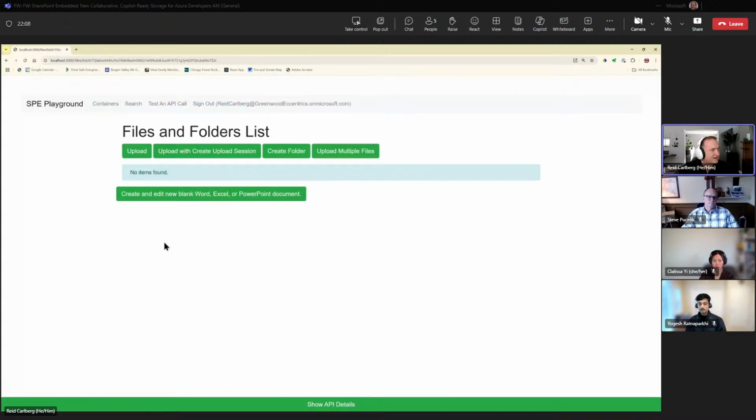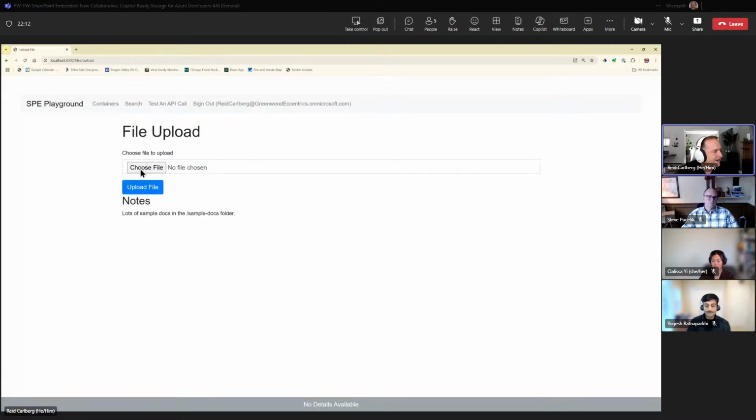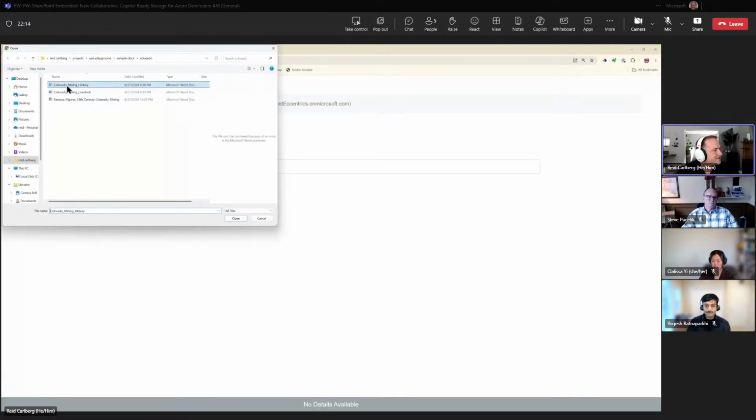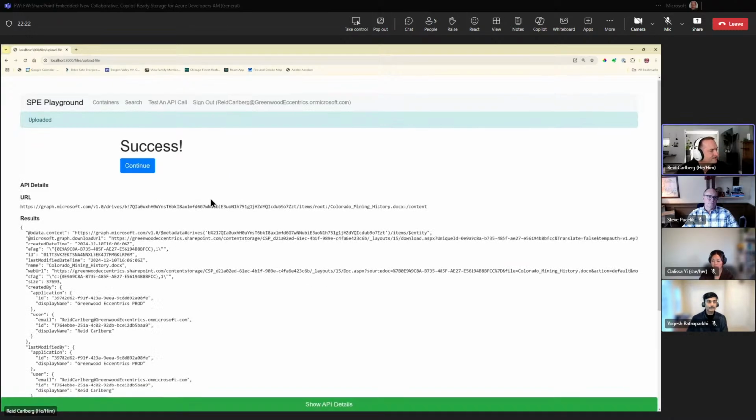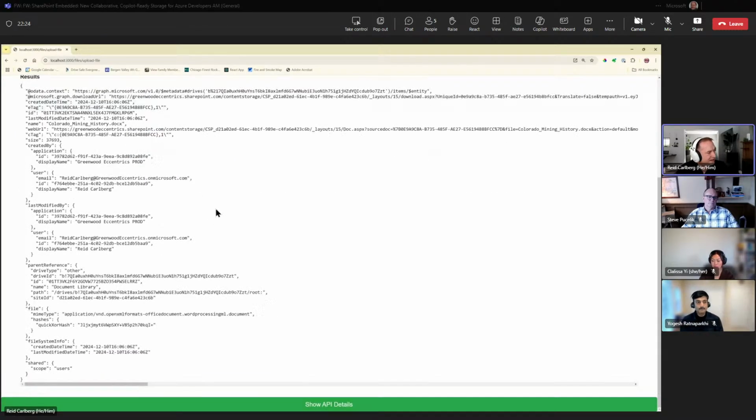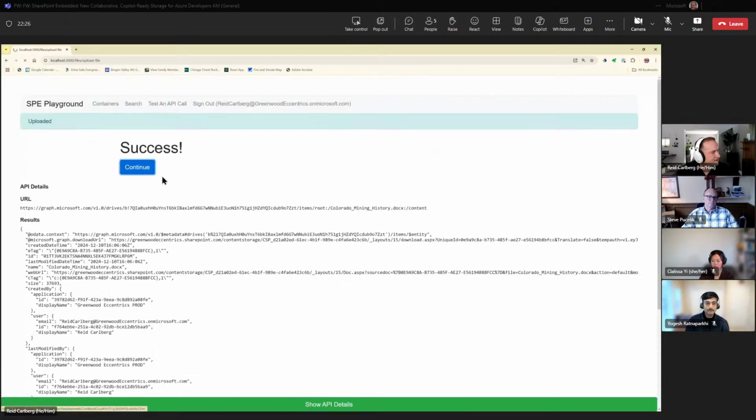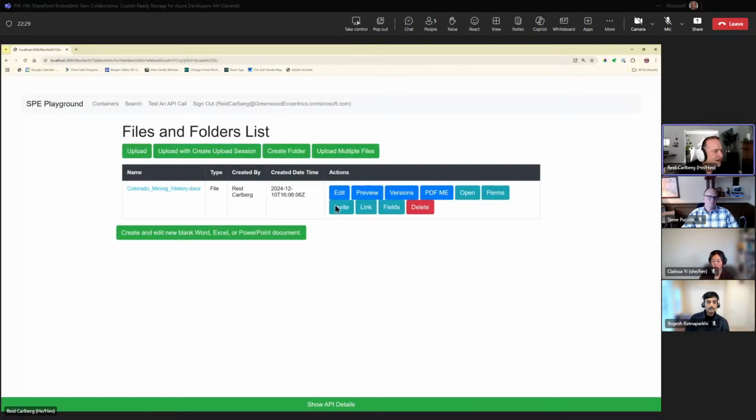And there's a lot of things that I can do with this, but I'm going to do something really basic. I'm going to go in and I'm going to upload a file. And it's going to be something that I've created on Colorado mining history. I live in Colorado. I'm fascinated by mining. So it's a great example. You can see you get the same sort of feedback from how the API is working. And if I want to now, I can go ahead and edit this file.